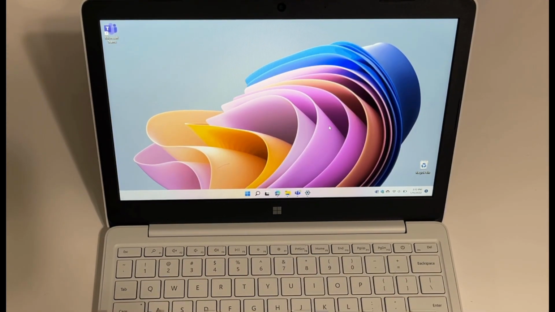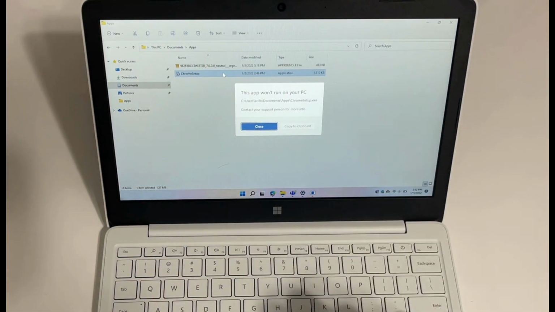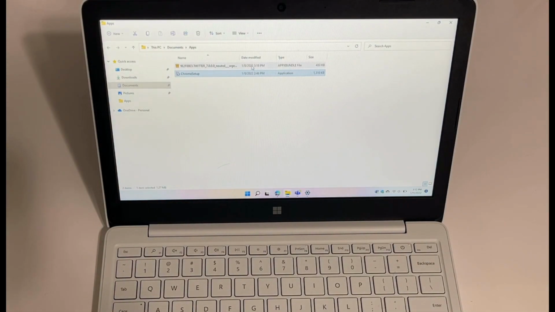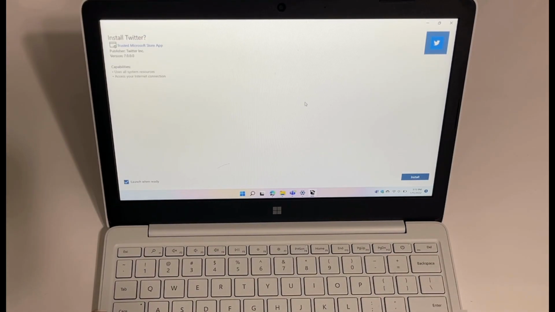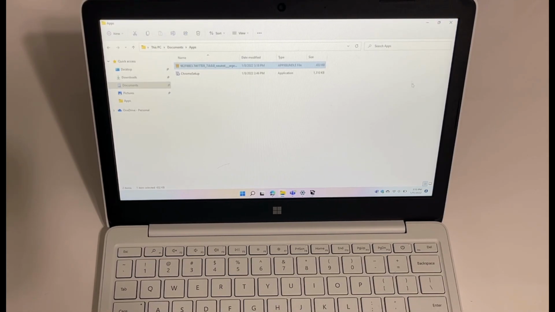Other than that, another thing to point out here is that if you're a student and you try and launch a Win32 app, it won't work because the IT admin will have to provision these apps to your device through Microsoft Intune. Then there's also, if you try and sideload an MSIX file or a Microsoft Store app, here's Twitter, and I try to click install, it will not work because it will say that AppLocker is blocking it. And AppLocker is managed through Intune, which is what the IT admins could use to push an app to these devices.